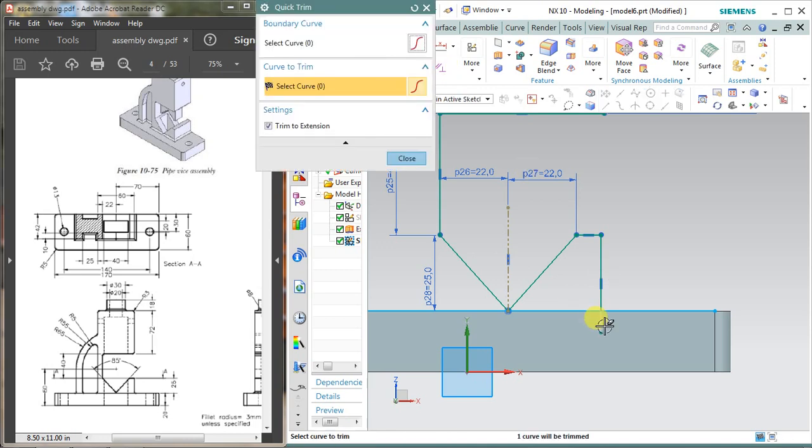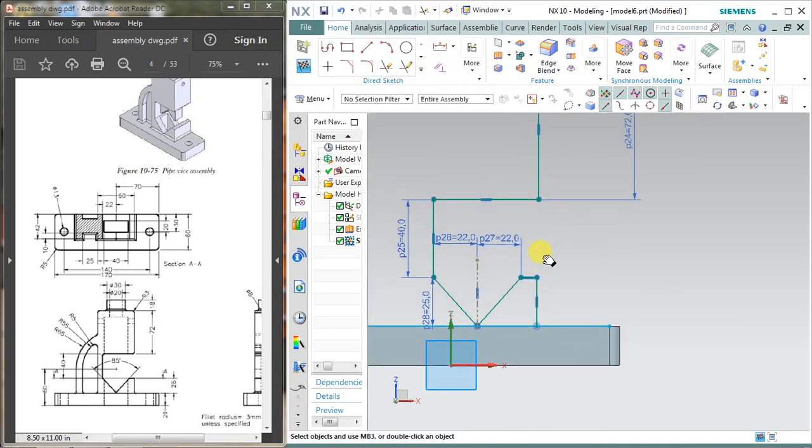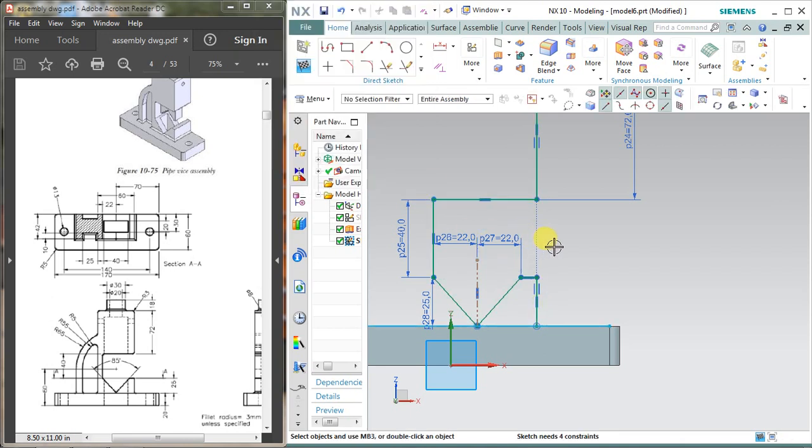We don't have a dimension for it, so I am assigning the dimension on my own, and making these two lines collinear. You can do this by selecting the collinear command, geometric constraint, sorry. This is my collinear command. Select this line and this bottom line so that they come onto the same line.